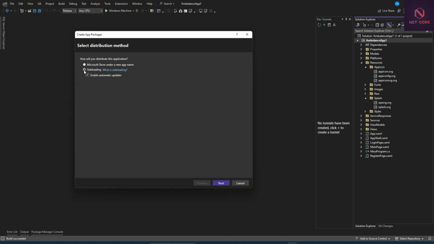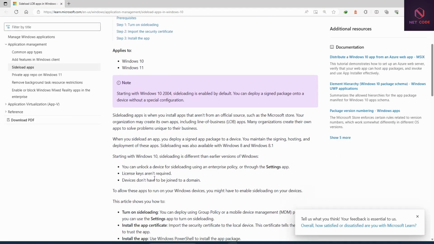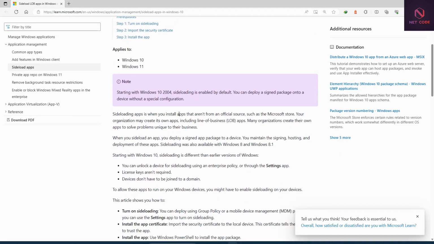Now when we come here, you can see we have two options that you can actually select from. Now it is asking us, how would you distribute this application? So this time around, we are going to select from the side loading. So what actually is side loading? The answers are here. Click on that and you can see side loading apps is when you install apps that aren't from the official source, and that's the Microsoft Store as an example.